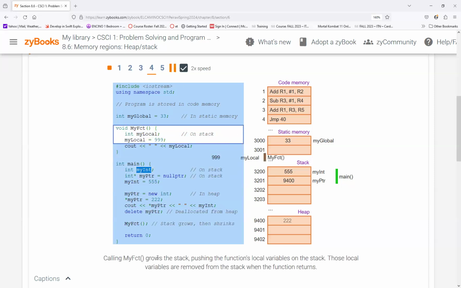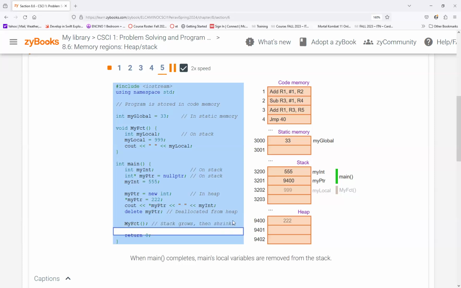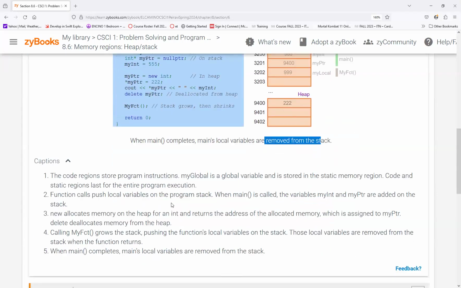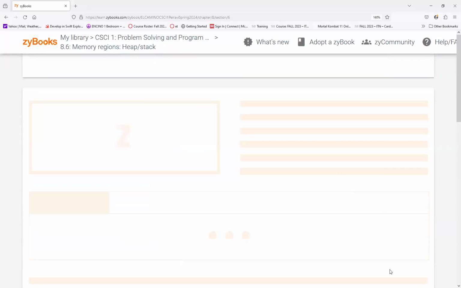If you call myFct, the stack will grow. It will push the function's local variables on the stack. These local variables are removed from the stack when the function returns. When the main function exits, the main local variables are removed from the stack. So everything goes in the stack. When the program ends, everything goes out of the stack. I want you to understand the different regions in memory.